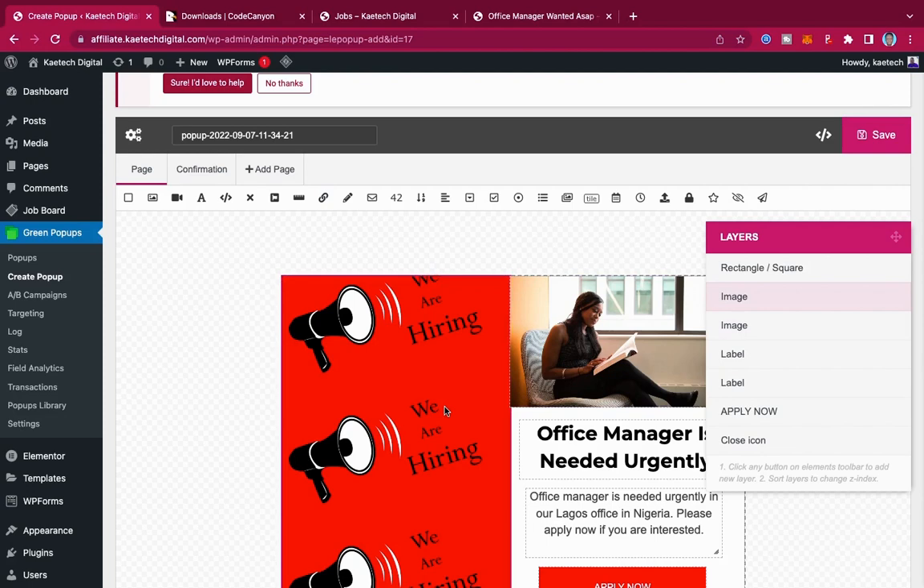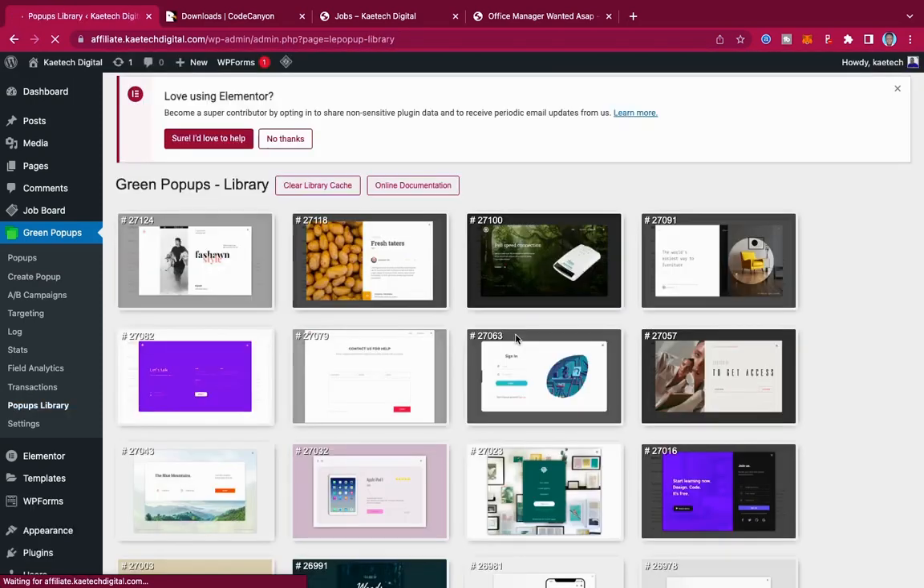Now you see, Green Popups are very amazing. They are so amazing that they understand your needs, and that is why they've also created a pop-up library for you. With the pop-ups library, all you need is to just go over here under Green Popups. You see Popups Library over here. Just click on it. You see tons of amazing designs over there that you can choose from.